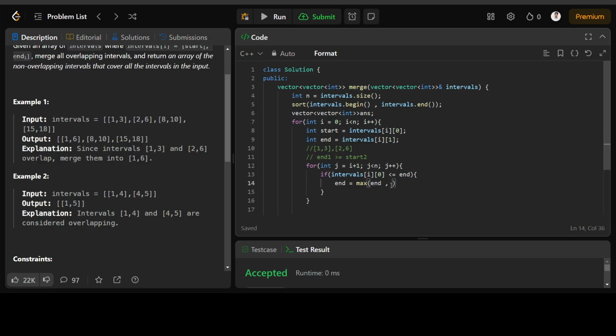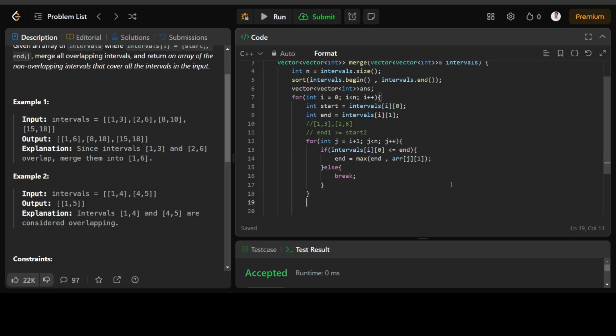How are we going to get that? By comparing the maximum of end comma arr of j comma 1. This end is intervals of i comma 1, and here it will be j comma 1, because we are going to compare 6 and 3. 3 is already there in end, and for this 6 we can write it in this particular way. And else, if the comparison fails, we can simply break. So as simple as that, and we can push back this pair of start and end.